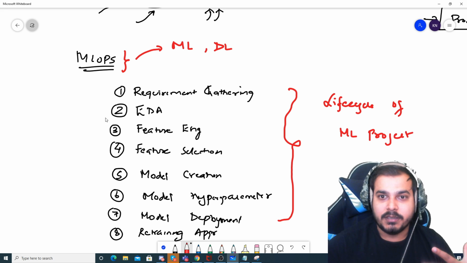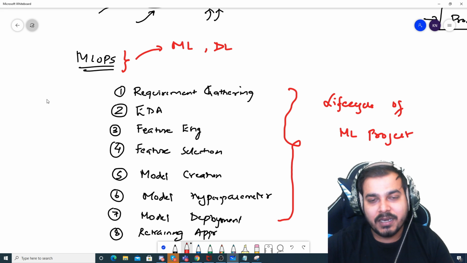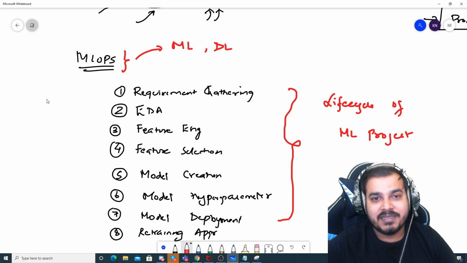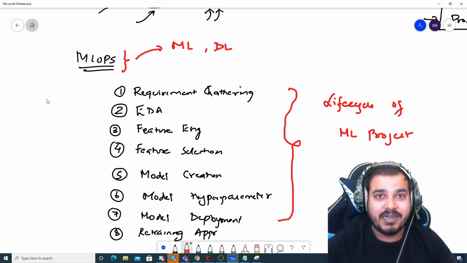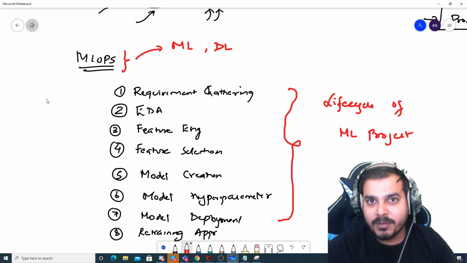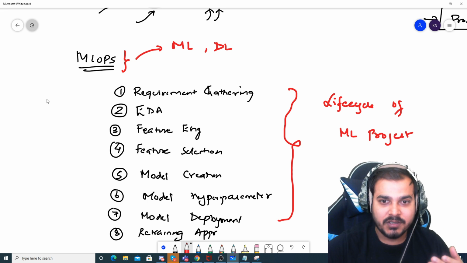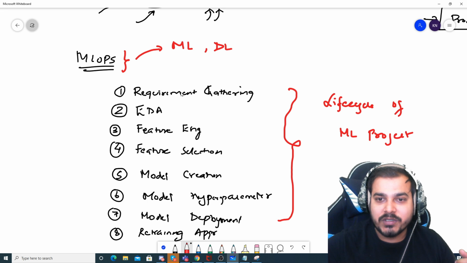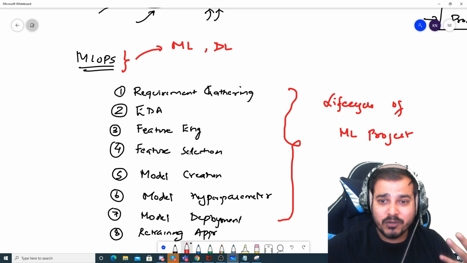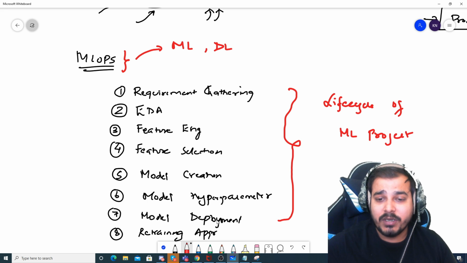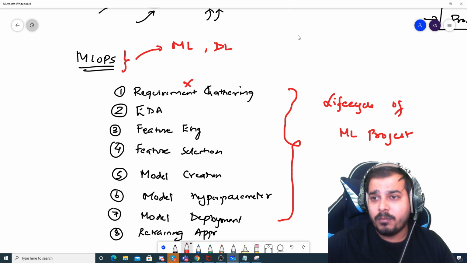Now remember one thing, guys. Just understand DevOps for software: we are developing software, we are developing a web application, and we are following CI/CD pipeline strategies. In MLOps, all this life cycle that you see, from requirement gathering to EDA, feature engineering, feature selection, model creation, model hyperparameter tuning, model deployment and retraining approach, apart from requirement gathering, we set up all these things in the form of pipelines.